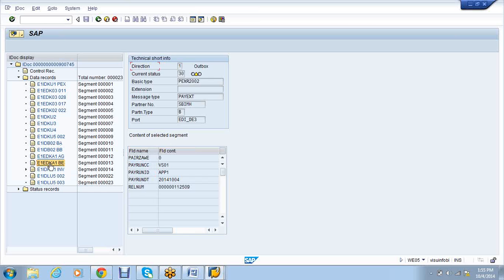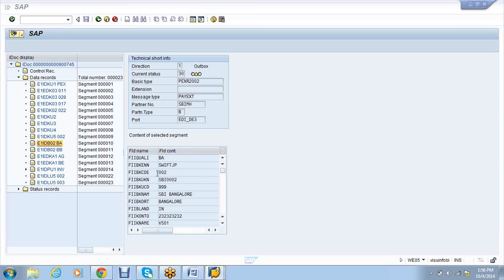Then my house bank details. Go to E1IDB02BA, pick the house bank name, SBI Bangalore. Then the SWIFT code or whatever the format. Each format will be mapped based upon, remember, the payment file will be unique for each bank. And you have to modify, update this information. Okay, any question here?